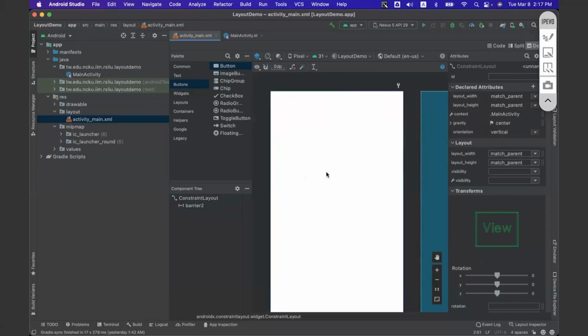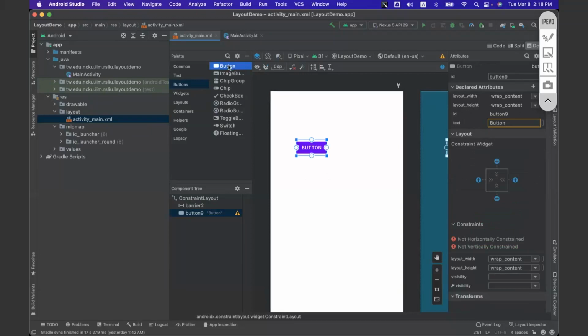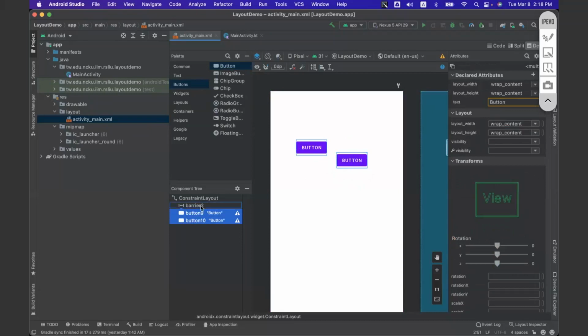Now you can see it's invisible in the layout editor even. It's because it doesn't have its own position. We have to constrain child views within the barrier in order to determine its position. So let me add two buttons to the layout. And now to constrain these two buttons to the barrier, we have to select these two buttons and drag them to the barrier. So now you can see that these two buttons are now constrained within the barrier.